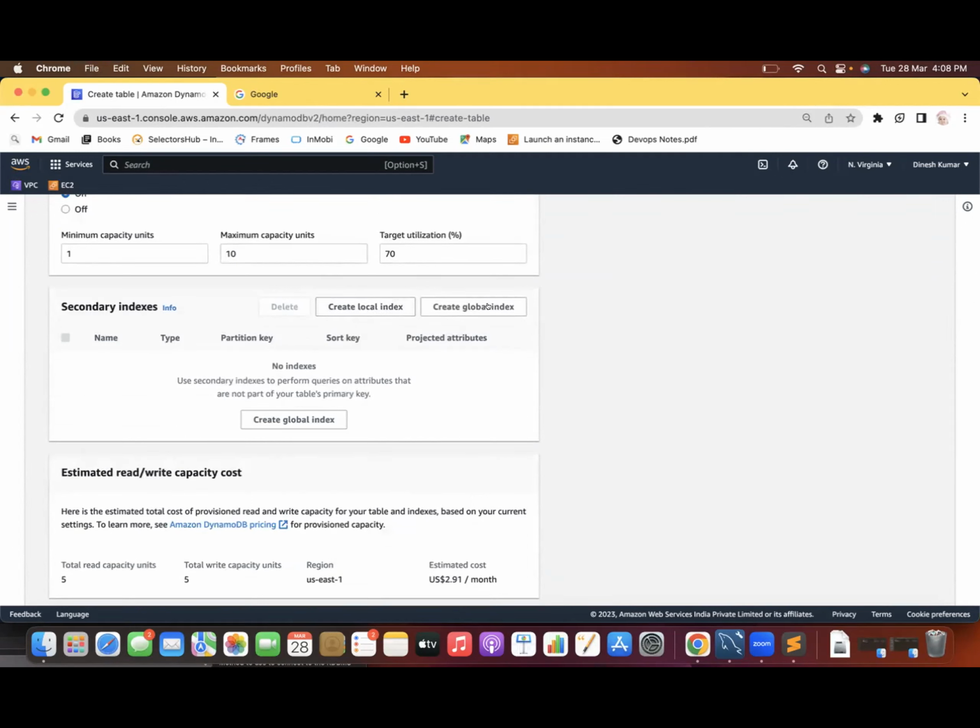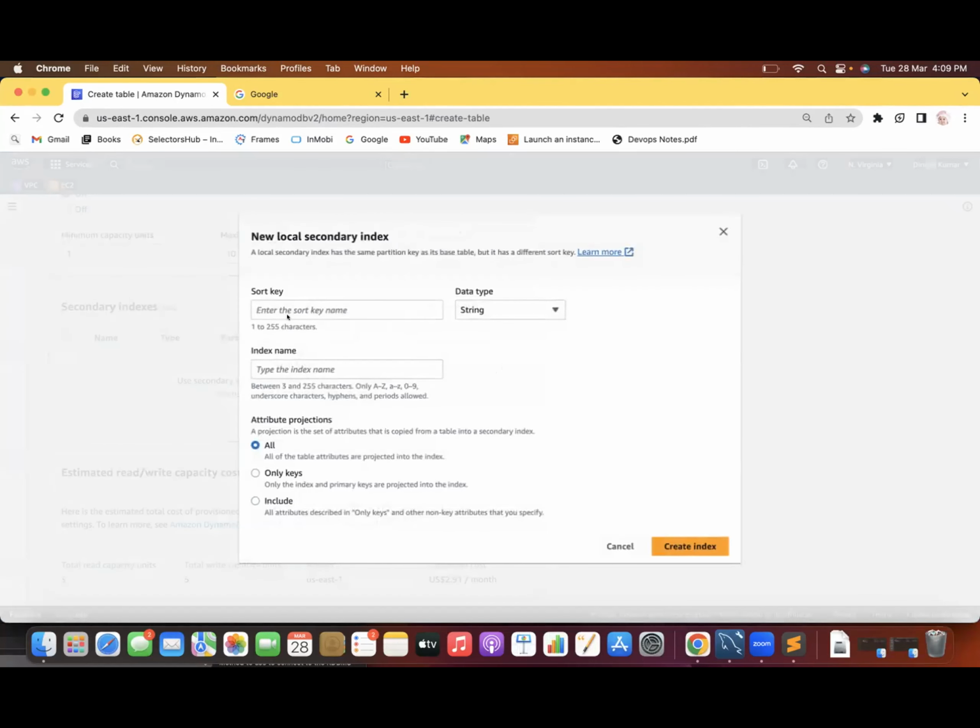Here we have a local index and a global index, right? At the time of table creation only, we are able to define the local index and global index. But once the table is created, we can define only the global index. We cannot define the local index. So we can click on create local index. In local index, we cannot give the partition key. Only what we can give? Only one key, which is called the sort key.